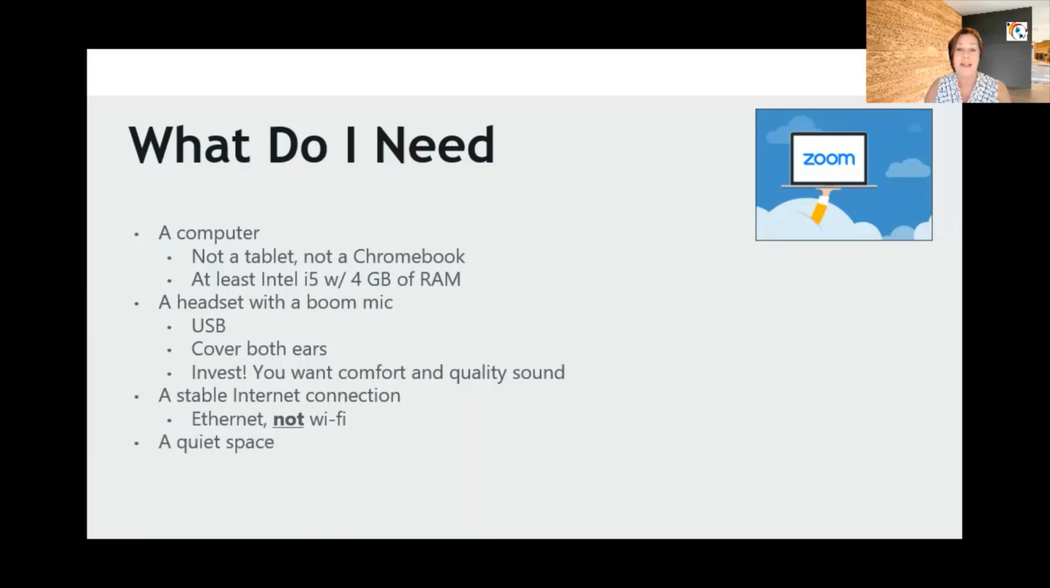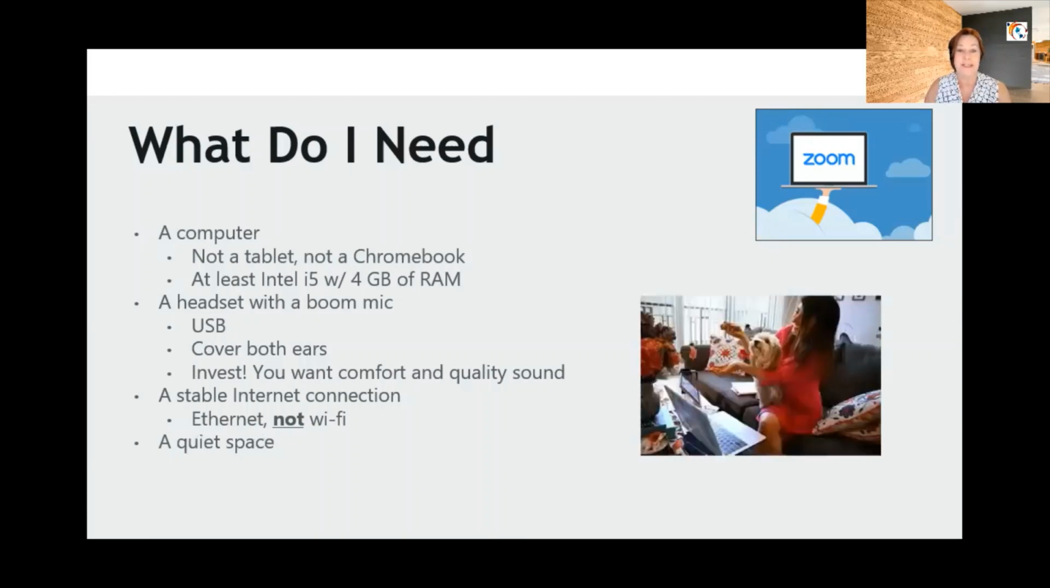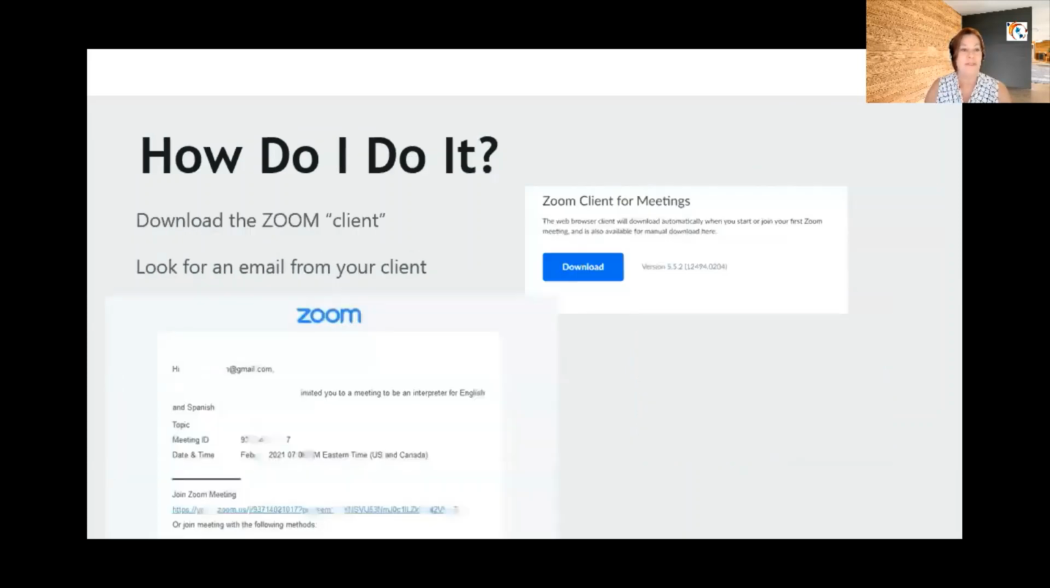And lastly, we need a quiet space. This just isn't going to cut it, unfortunately. It should be a quiet space that has plenty of opportunities for noise to be absorbed. A messy office is the perfect interpreter's office. Lots of things to absorb sound, not too much in the way of flat surfaces, and small is actually better than large. You don't want your sound bouncing off the walls.